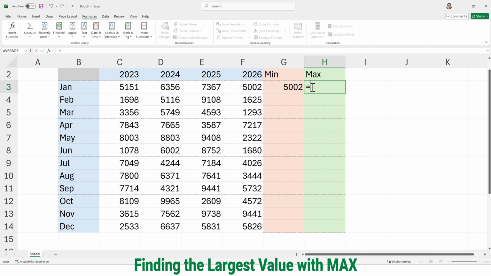Let's type equals max, select our same range of cells, close the bracket, and hit enter. And there it is, the maximum value, which occurred in 2025.